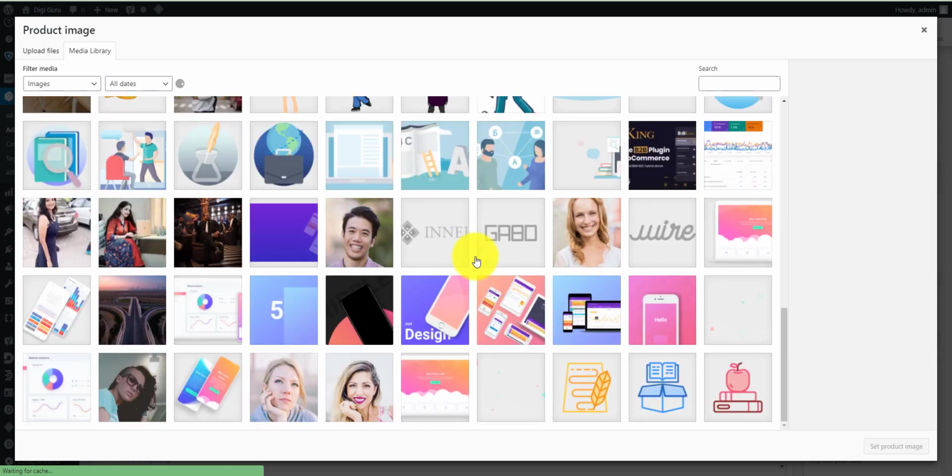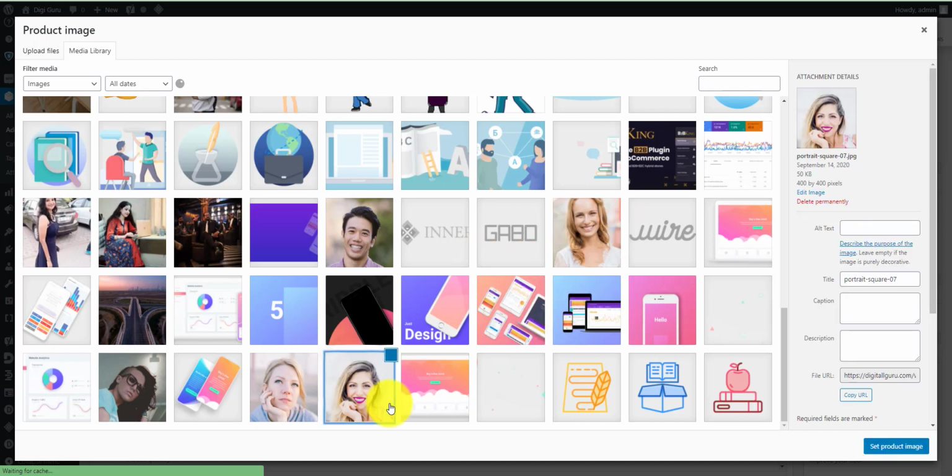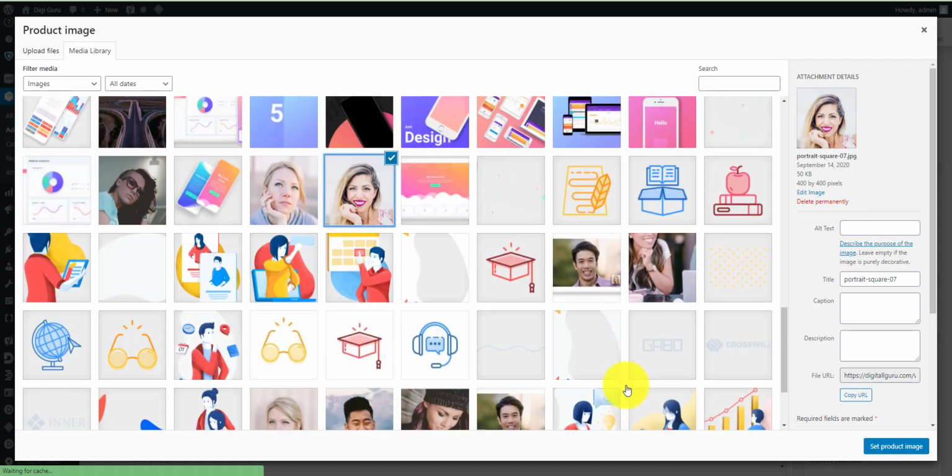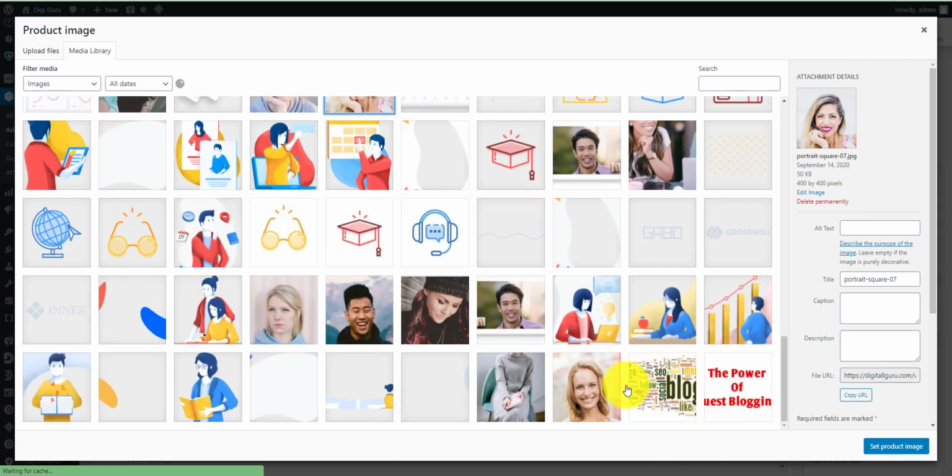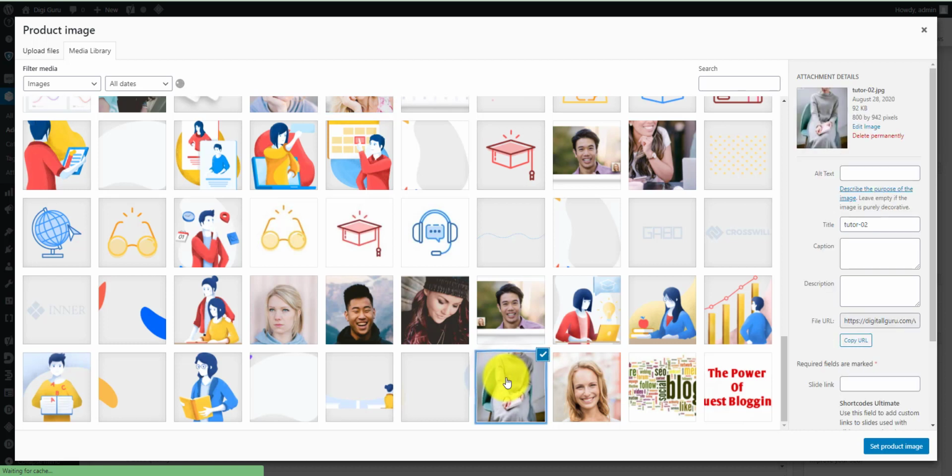Suppose I want to use this image as my product image, right? Let me see if there is any good image. Okay, fine. I'll use this one as a product image. So I've selected this as an image and click on set product image.